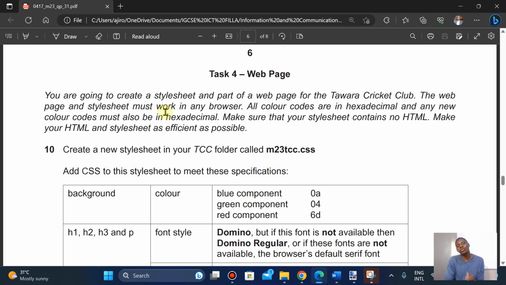The web page and style sheet must work in any browser. All color codes are in hexadecimal, and any new color code must be in hexadecimal. Make sure that your style sheet contains no HTML. Make your HTML and style sheet as efficient as possible.